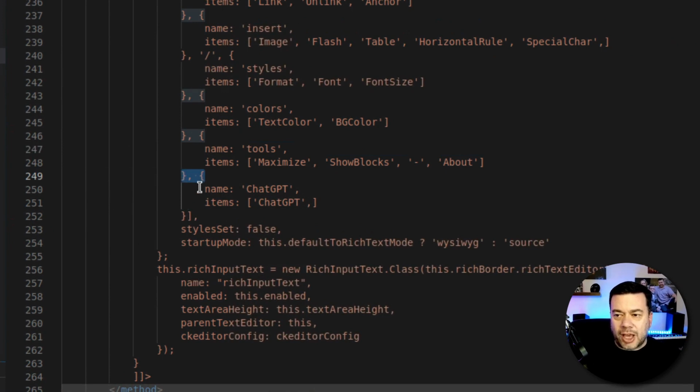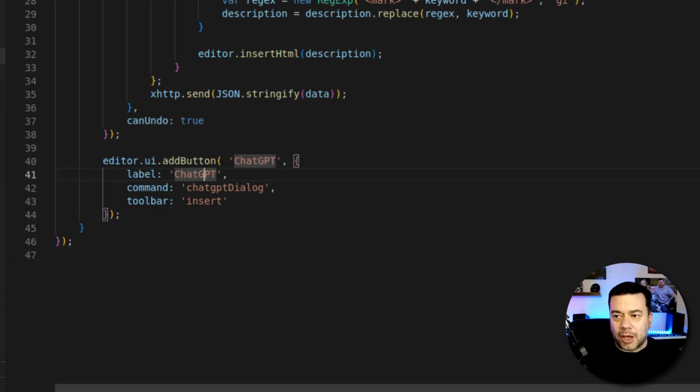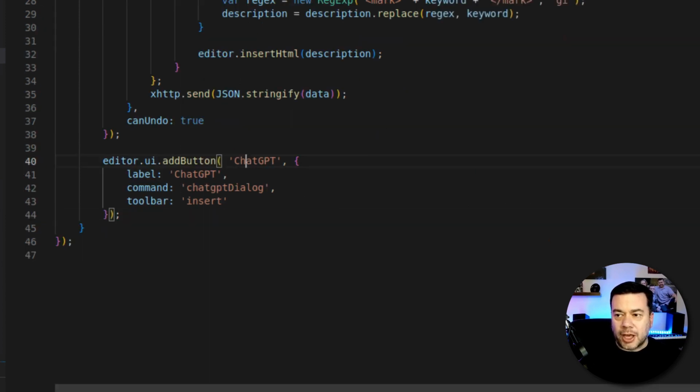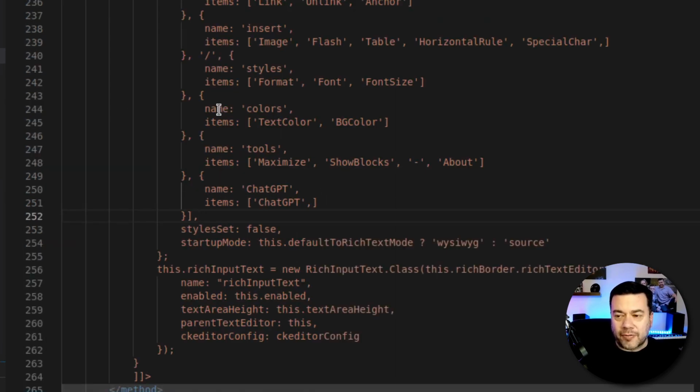I just came in and added a new section here. For the name, I'm giving it the name that is defined in my plugin over here, which is ChatGPT. And then underneath items, I'm also putting in ChatGPT, and it matches what is here. You have to make sure that the case is the same here in the rich text editor file as well. Once I made these changes, I just restarted the transaction server and went into Management Center, and everything worked.